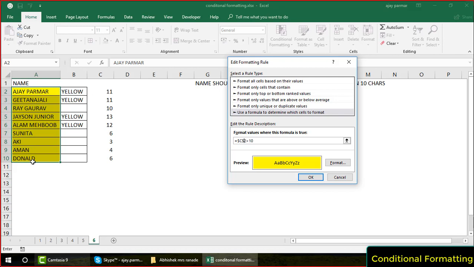So if C2 is greater than 10, all the cells are colored. But is it something you require? No. Because you wanted to color this cell basis this value. You wanted to color this cell basis this value. You wanted to color this cell basis this value, isn't it? So how can you do that? Obviously, you have to remove the dollar from the row part. There's no need to remove the dollar from the C because we are not going to move this left to right. Now the conditional formatting is correct.